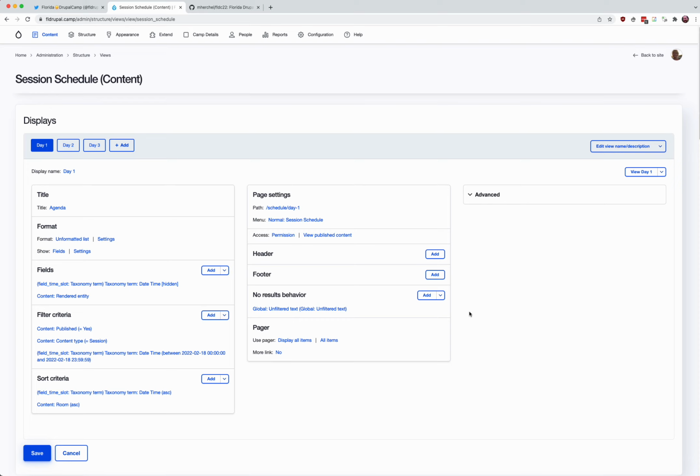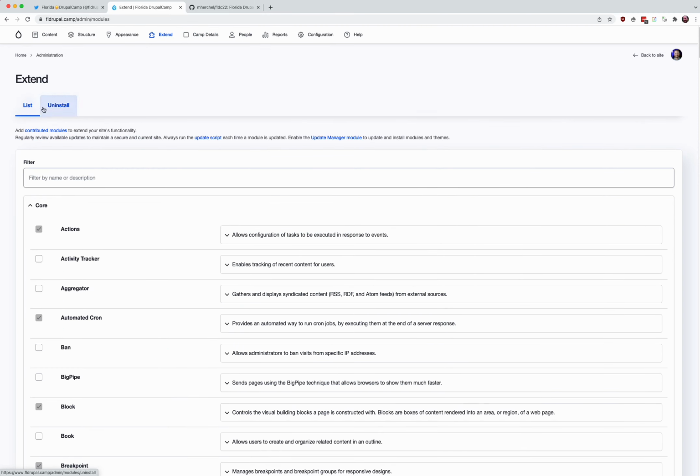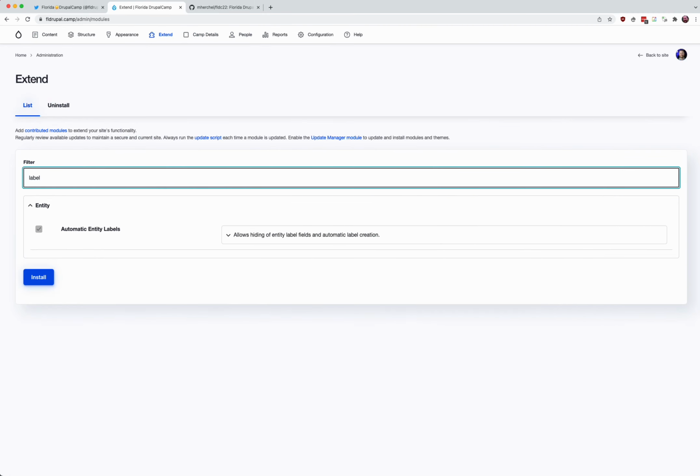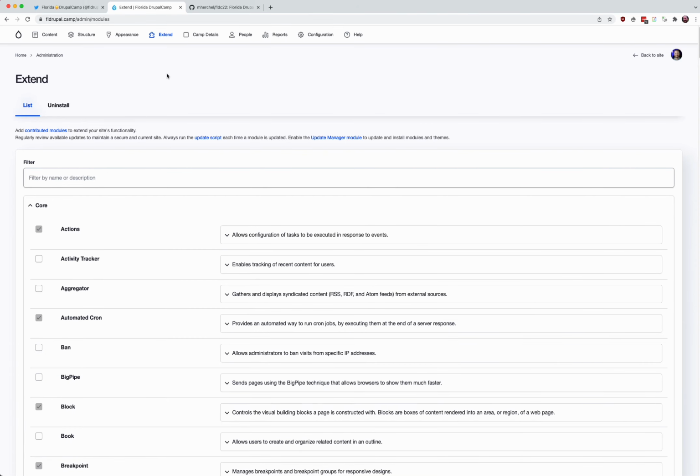Whew, that's a lot of site building, but the cool part is everything I showed you is in Drupal core with the exception of Workbench Email and that entity auto label module. Let's see what that is. I think it's called Automatic Entity Labels. And then Workbench Email is this. The theme that you're seeing right here is the Gin admin theme.